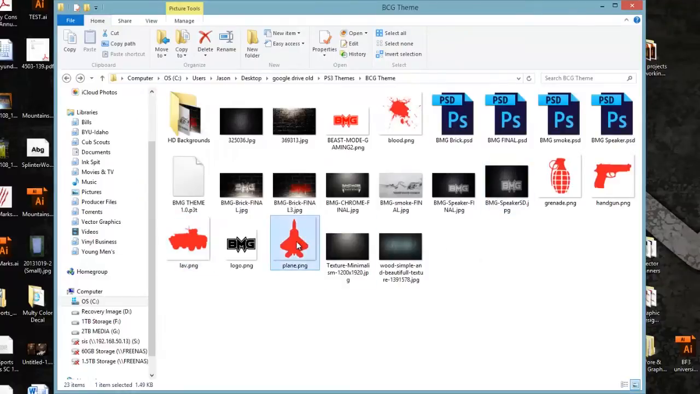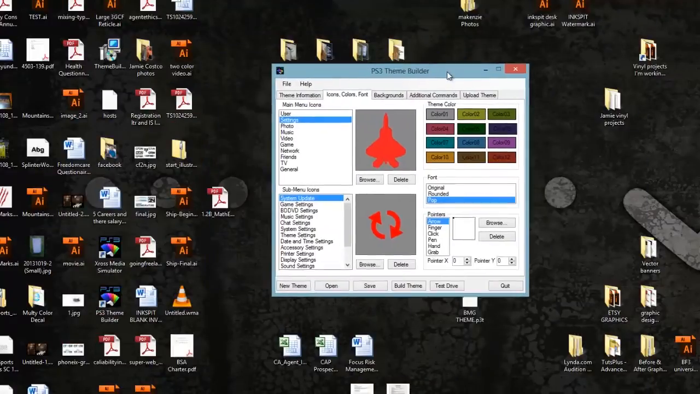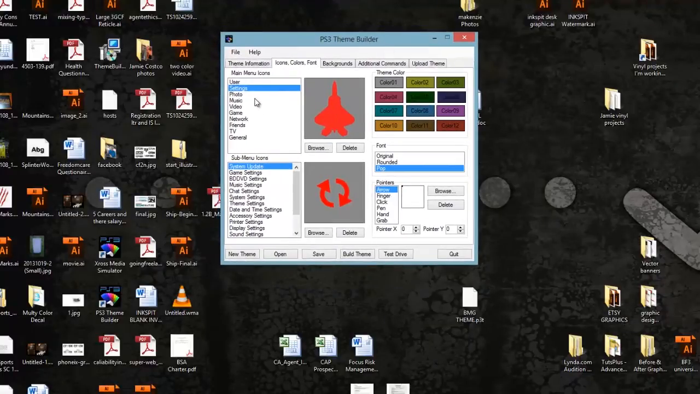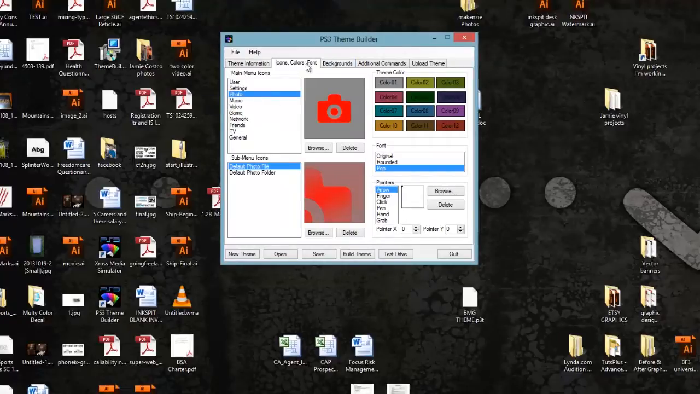The LAV from Battlefield, a plane here. These guys are big Battlefield players. So the grenade from this game, Battlefield 3, Battlefield 4 now that these guys play, and then a handgun. So as we look at the theme later, once it's completely built, you'll see those running along the top. So there you go. Add the XMB icons there.